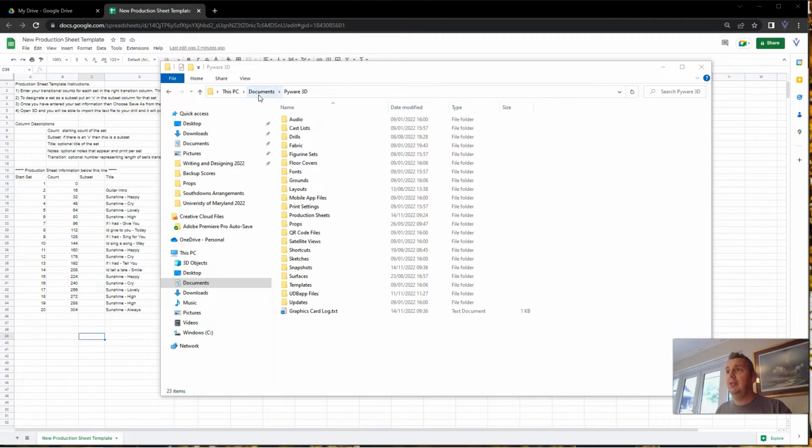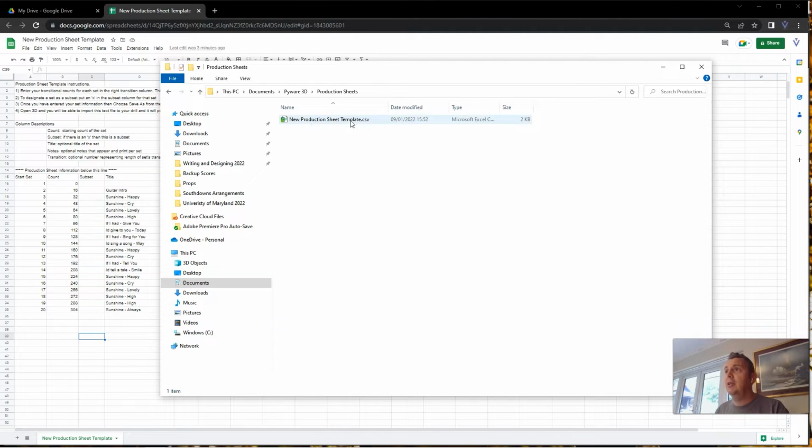In Documents, you should have a Pyware 3D folder, and then inside here you see all these different folders that help you with your production. There's a thing right here called production sheets. So that's where your sheets are saved if you ever export them or import them. So double click there, and there's a new template here. And that is what you can use to type in your counts, and you can kind of do it in Excel as opposed to doing it manually in Pyware.